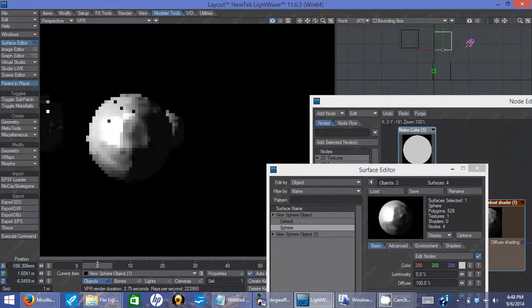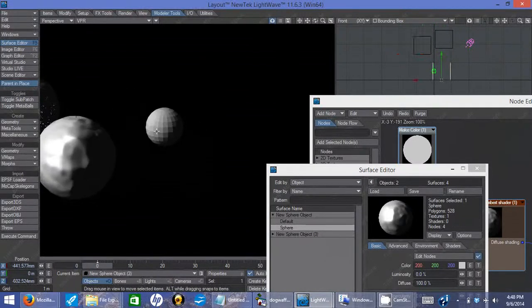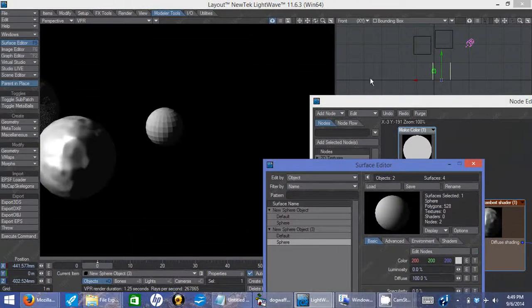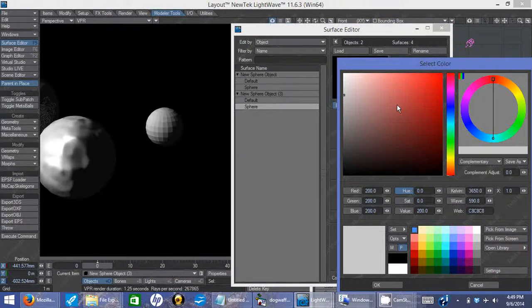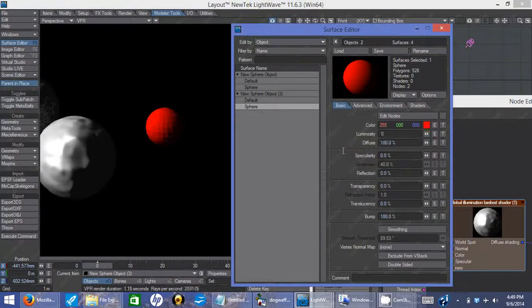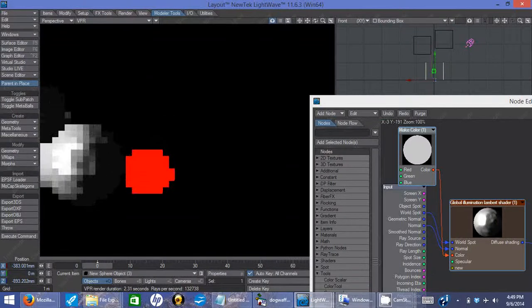Let's see. Not sure what I've clicked on though. There it is. And I'm going to give this some luminosity and make it red perhaps. Alright, so this should cast light on our objects if we get them close enough, that is.